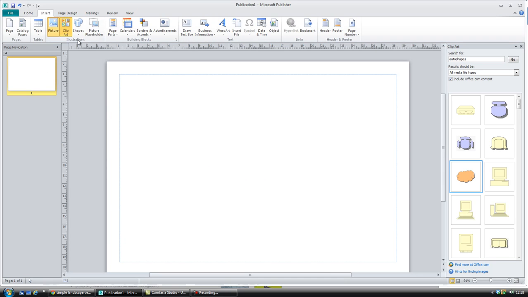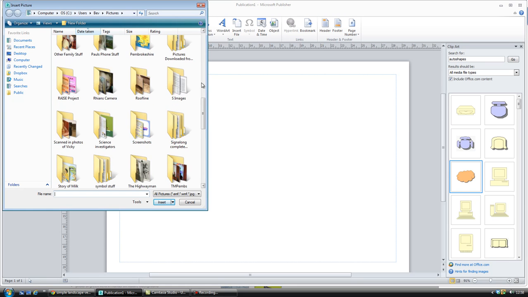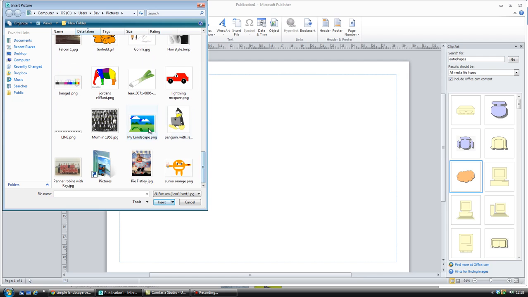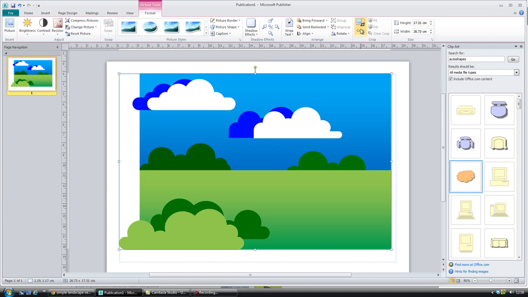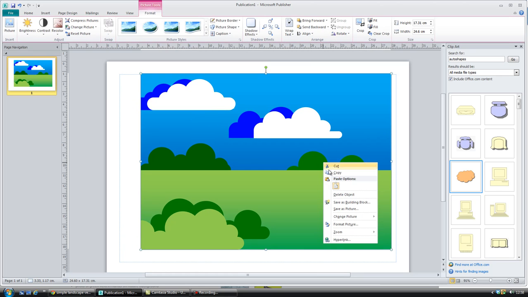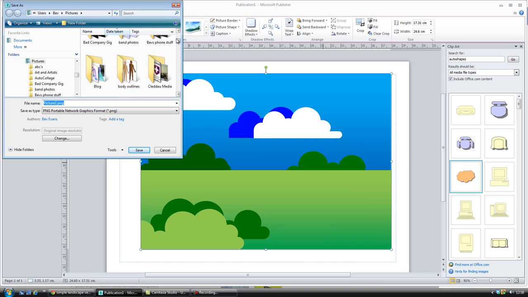You can go to insert picture and find it again in the folder you saved it in, and you can use the crop tool on Publisher to crop it, and then right click and save that as a picture, over the top of your original file, just like this.